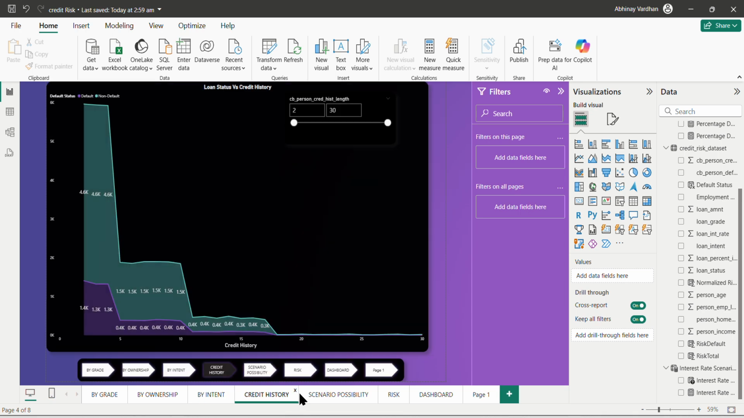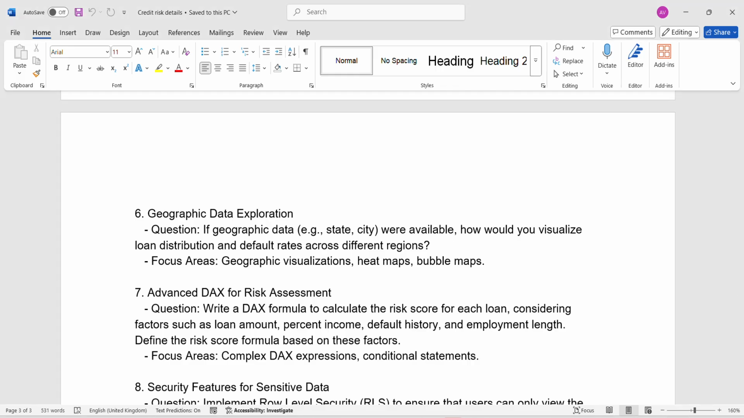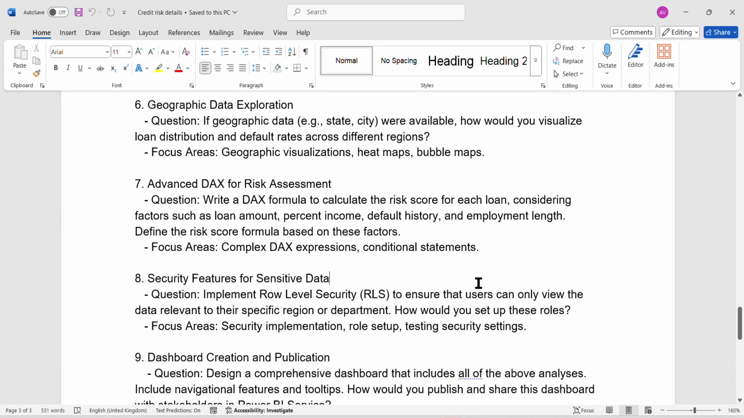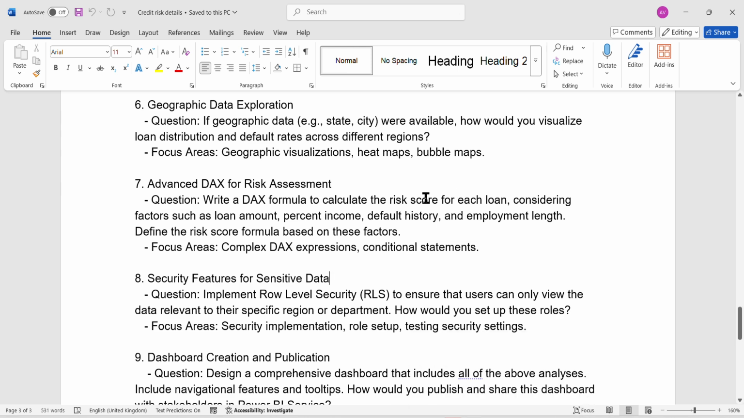We have done word content, accurate history, scenario possibility. We have done geographical area location. Now we have to do advanced DAX risk assessment. So advanced DAX risk assessment is basically they want to calculate the risk score for each loan considering factors such as loan amount, percent income, default history, employment length, and other factors which you can include.